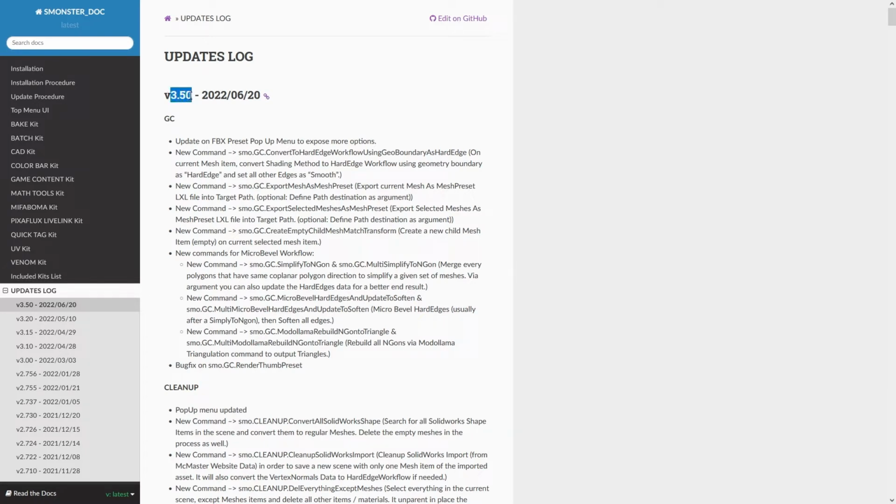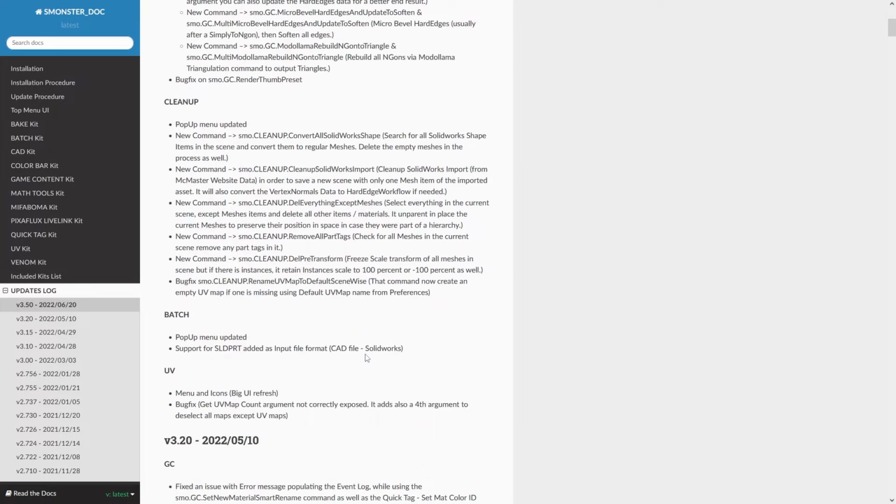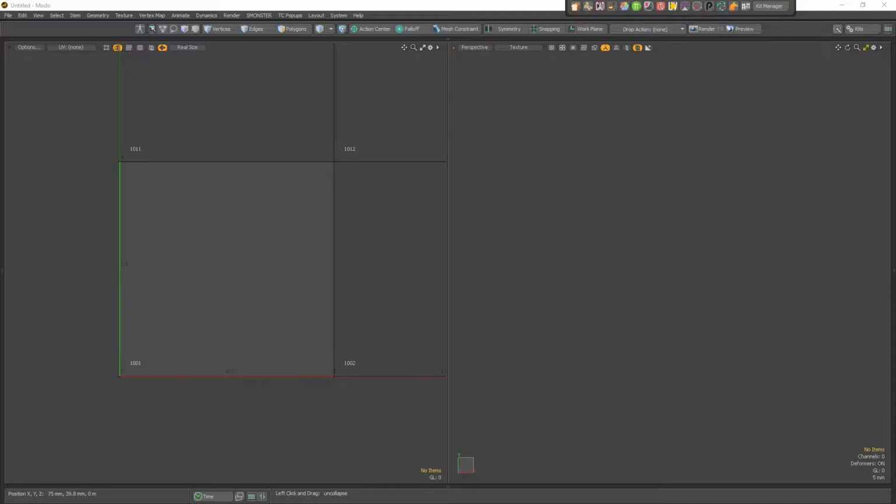So the 3.5 has been uploaded on the Gumroad, and we'll start talking about the UV tools and Bugfix and the menu and icons refresh. So let's see and dive into Model.